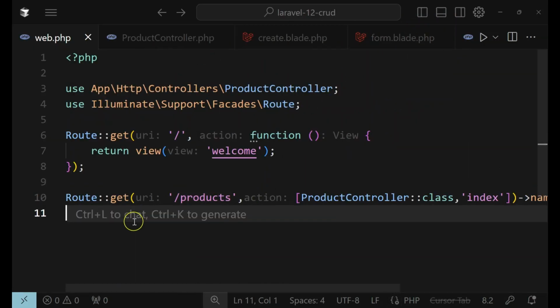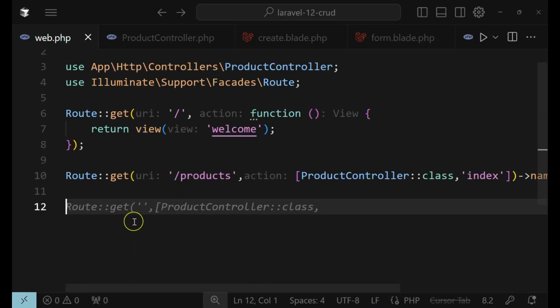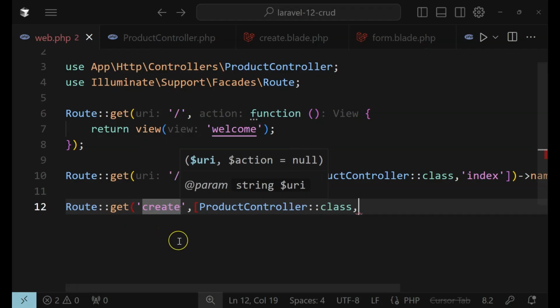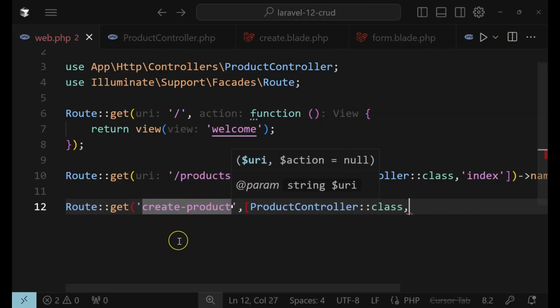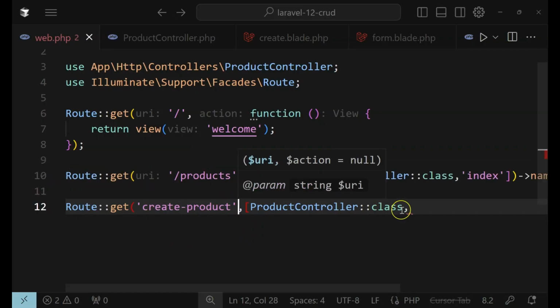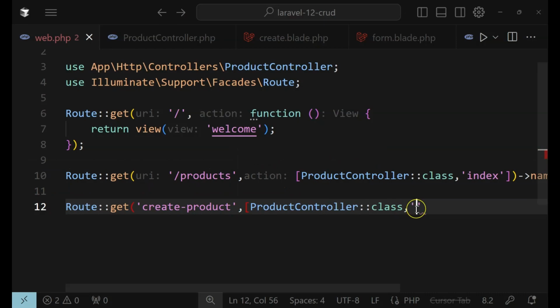Okay, and here let's create that route. So we are going to say create product, and here we need to pass the name of a function or method that we are going to use.